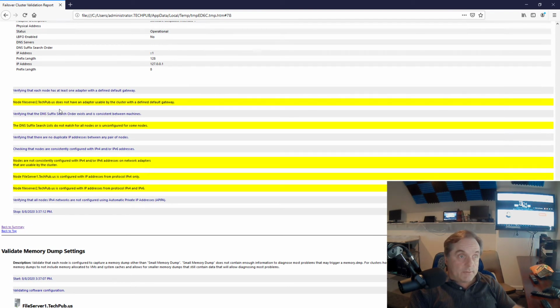It says file server 2 does not have an adapter usable by the cluster with a defined default gateway. So apparently I've got more than one network card on file server 2, and it doesn't have a gateway on it. I know I have at least one card on there with a gateway, which is fine. So this is more of a warning. It's not really going to stop the cluster from working. Same thing with bringing that drive offline. It's not going to stop the cluster from working. However, it's going to keep the DHCP role from working, which is what that drive was being used for.